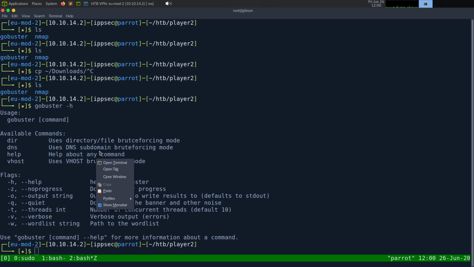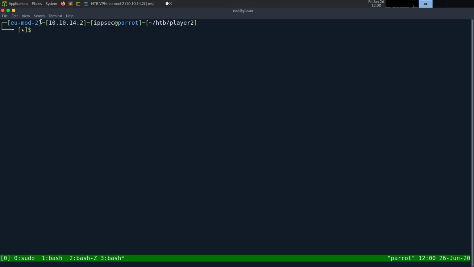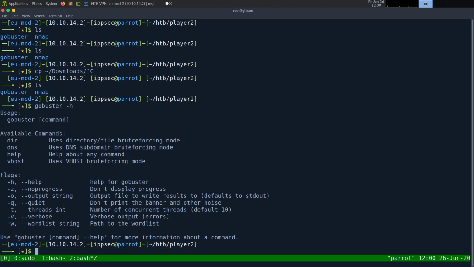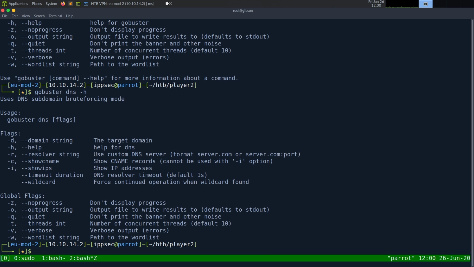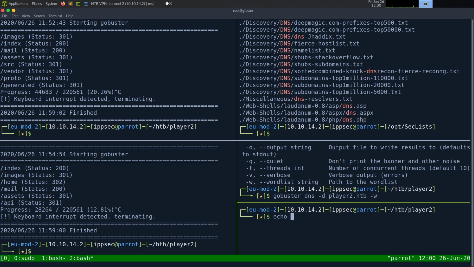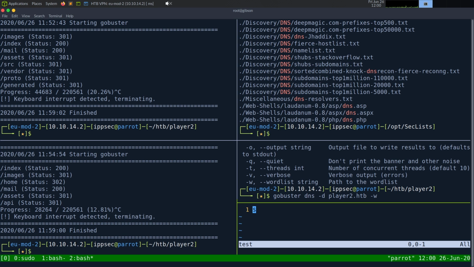Why is my highlight not working when I click? Weird. Something's going on with my terminal. So we'll do gobuster dns -h to look at the options. It's probably the same exact thing. Let's see. Oh, -d is target domain. So -d player2.htb and -w for wordlist. And since I don't know exactly what this is, I'm just going to make a test wordlist and put product in it.